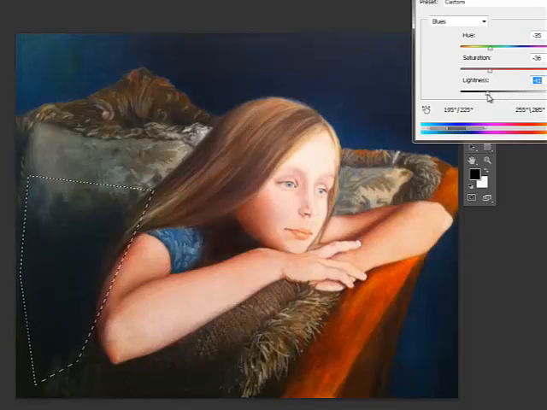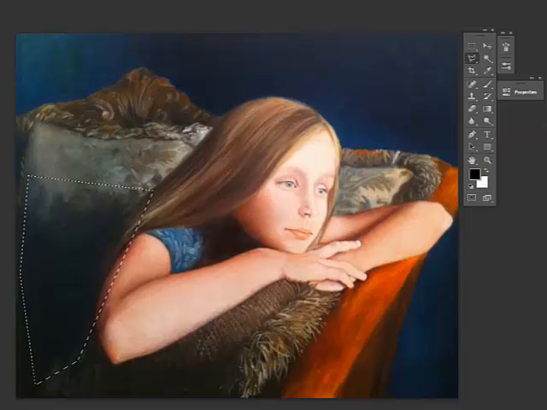We can even lighten it, darken it, however we want. But a little work on that tells me that I'm in the right direction. It may not be perfect, but I'm in the right direction. And desaturating it doesn't hurt it too much at all. So yeah, you can see that just by doing that, we've at least warmed up the shadow there.